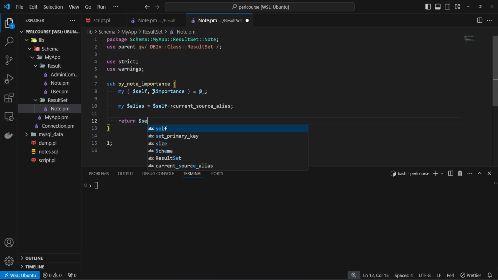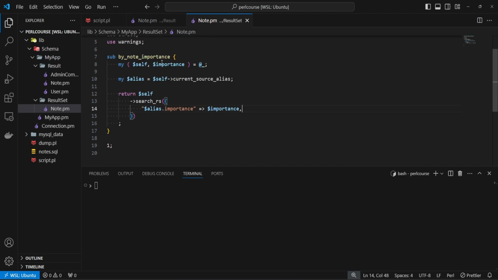Now what we want to return is the ResultSet chained with the lookup conditions you want to provide. We know self is the current ResultSet, so all we can do is chain search, and here the first argument is the where filters. So we can say that we would like to access alias.importance, and we would like to get all the nodes where importance equals the value that we provided to the by_node_importance method.